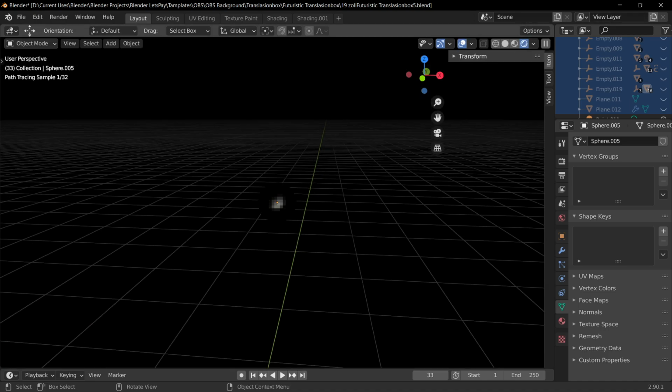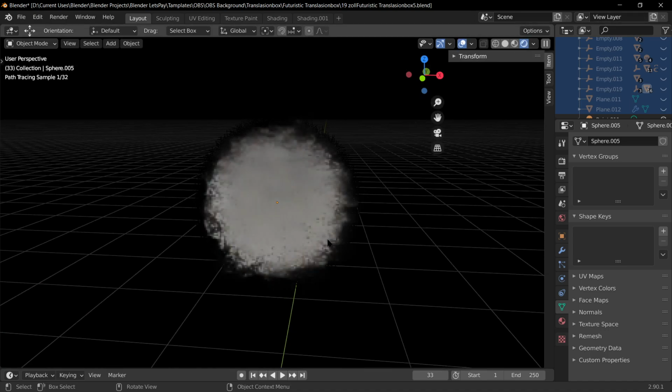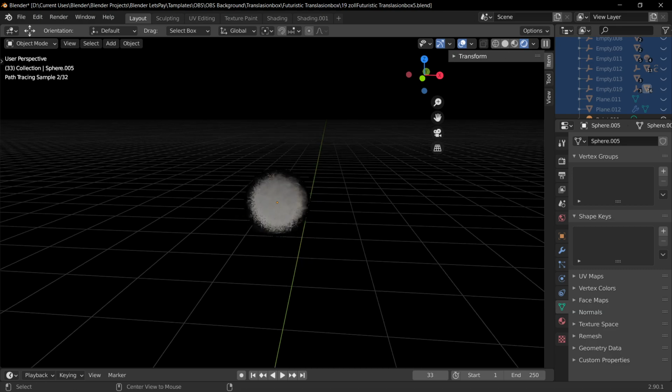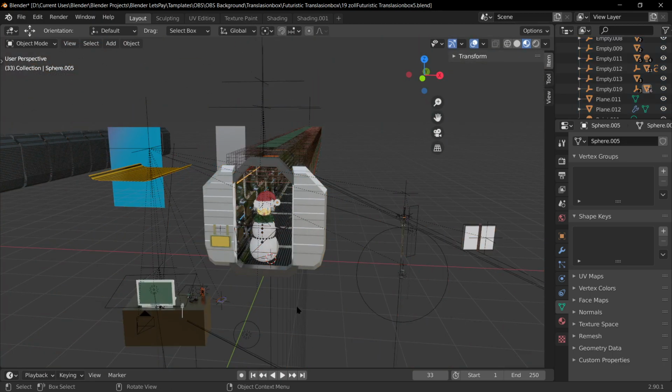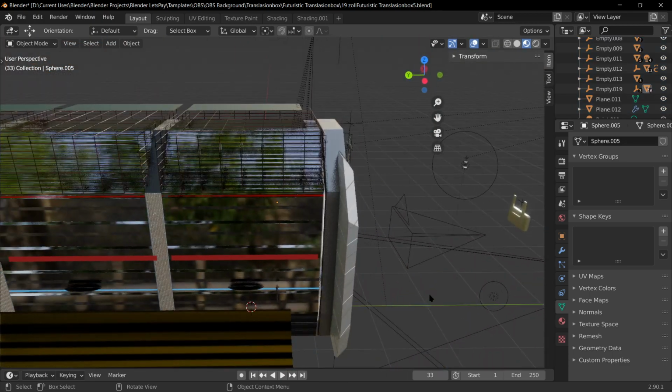And is this bright enough? Yeah, I don't know. Not really. Not really. Okay. We need more light. Where is another light source?